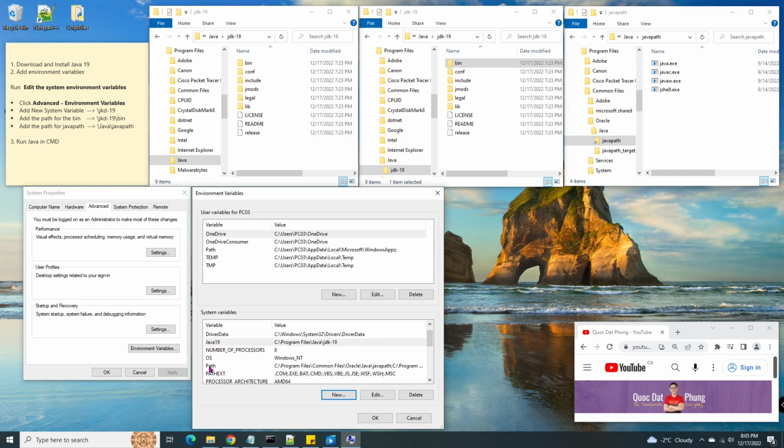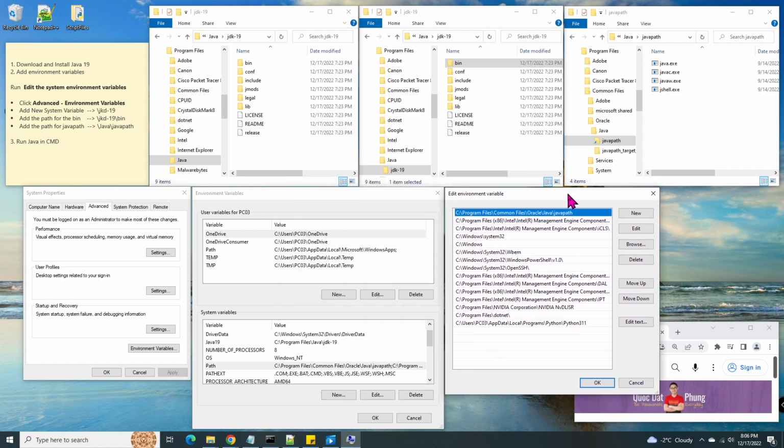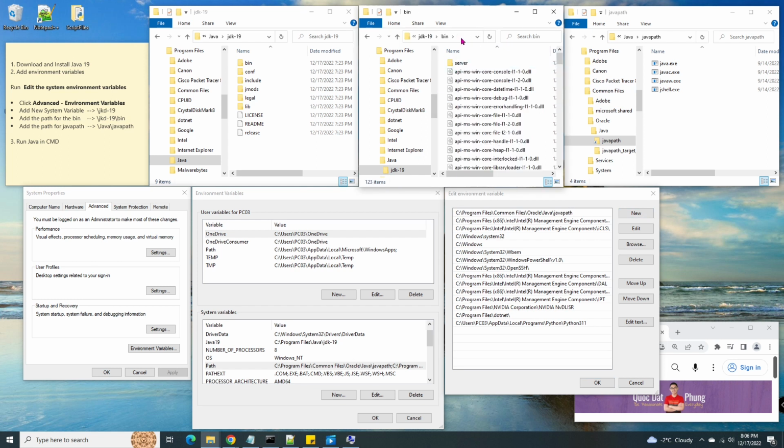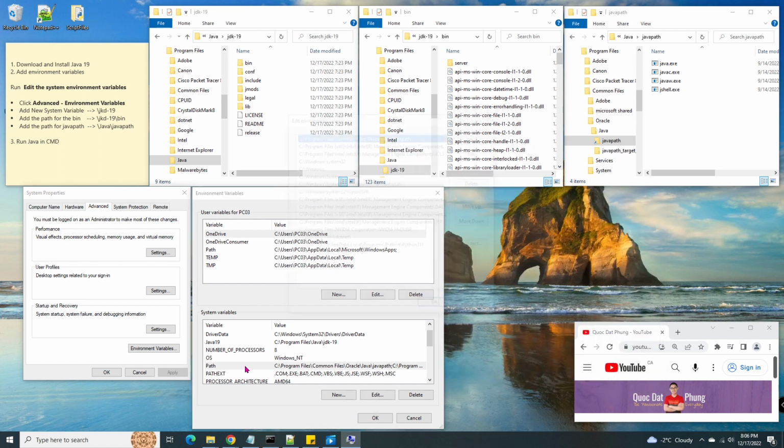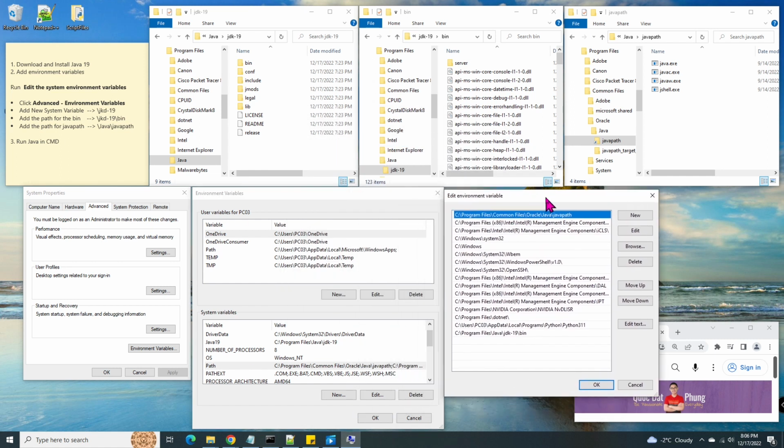Double-click on the path. Create a new path to the bin directory. And the new path for the Java path directory.